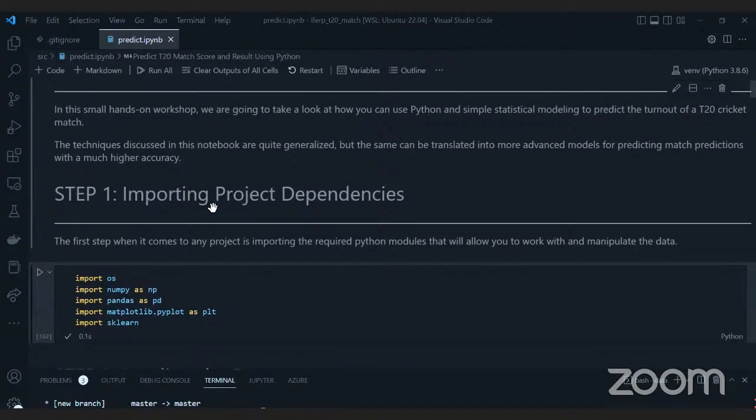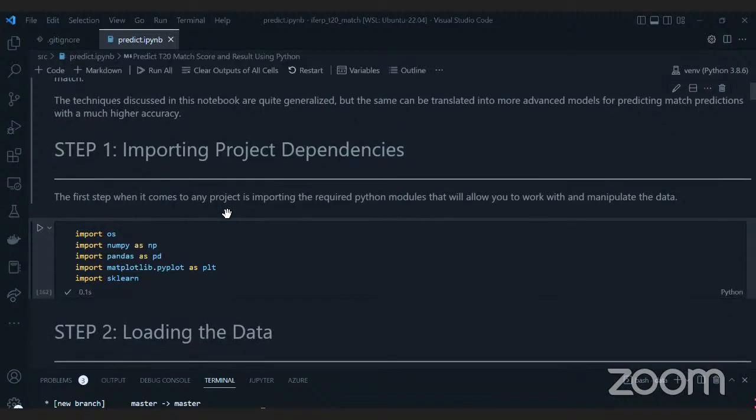So the techniques that I'm going to discuss in this particular demonstration are going to be very generalized. These techniques can further be translated into more advanced models for predicting match outcomes with much higher accuracy.